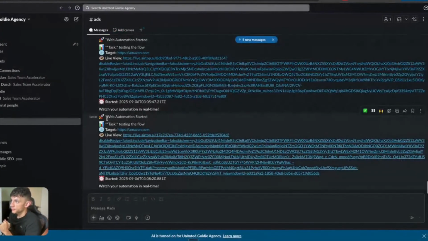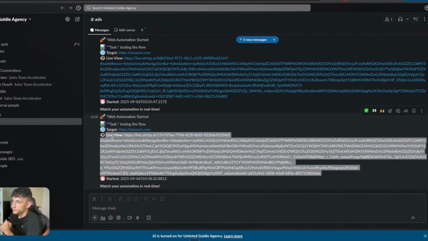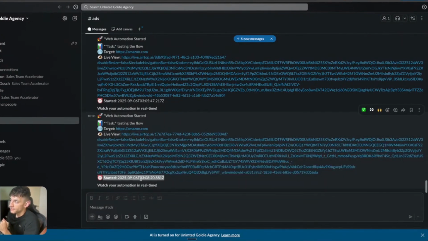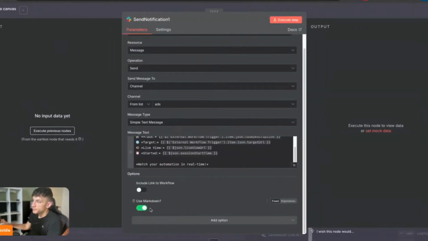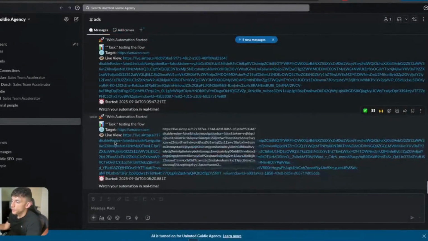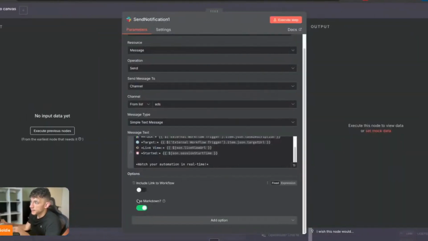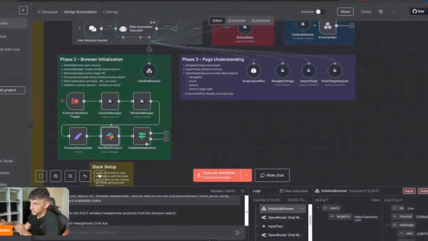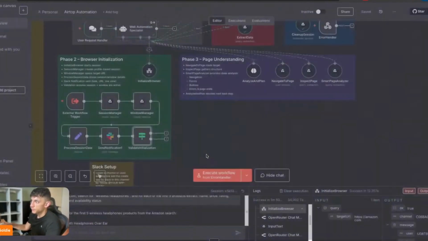So if we go inside the Slack channel here, you can see that we've got the task, the target, aka the website, the live view, so you can watch it live, and then when it actually got started, all right? So you can see it running there, and then you can choose whether to use Markdown. Now, if you are, for example, posting this inside Slack, you would use Markdown format just so that it reads nicer inside the message, and then that's going to validate the initialization in terms of the window.